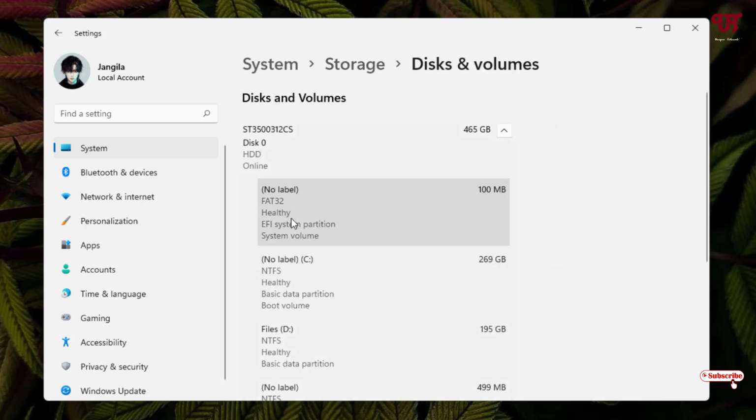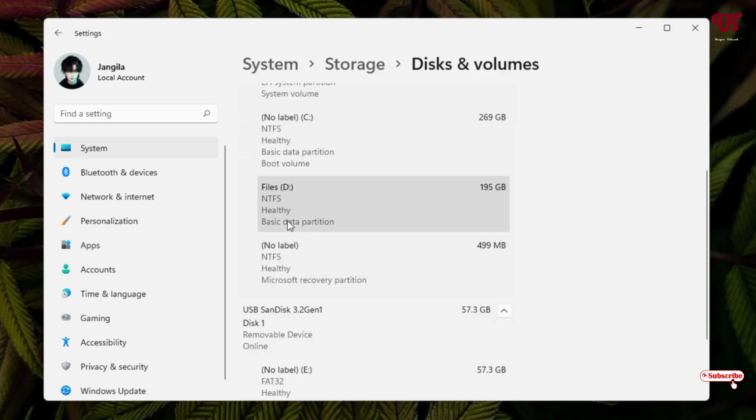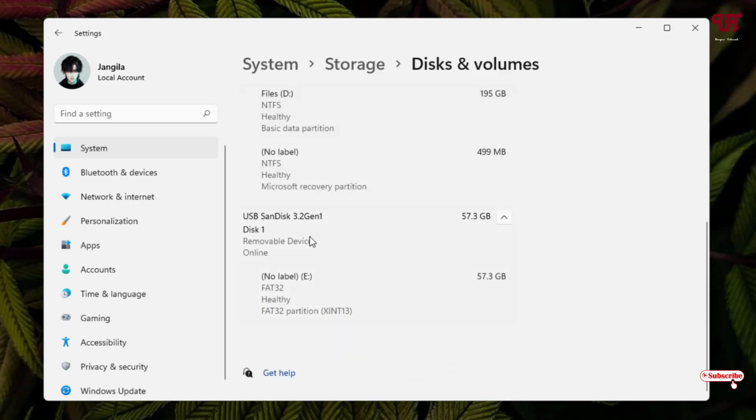Now you can see all the drives are healthy. As you can see, different drives are showing healthy. Healthy means everything is okay. And you can even see the external drives, if inserted in your Windows computer, are also shown here. As you can see, it's also showing healthy. That means I don't have any issues or problems right now, so all are fine.